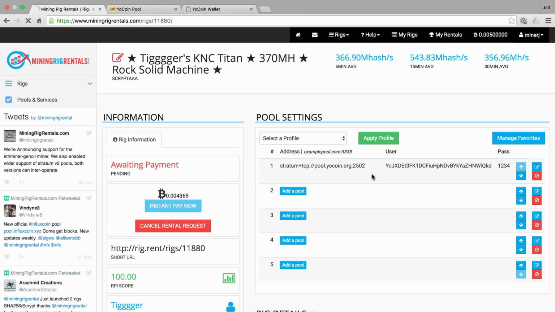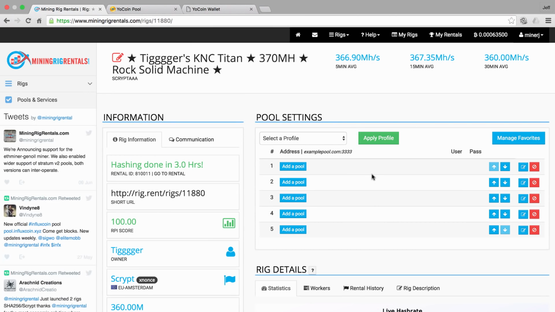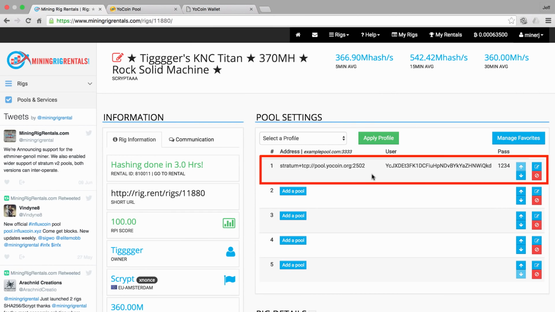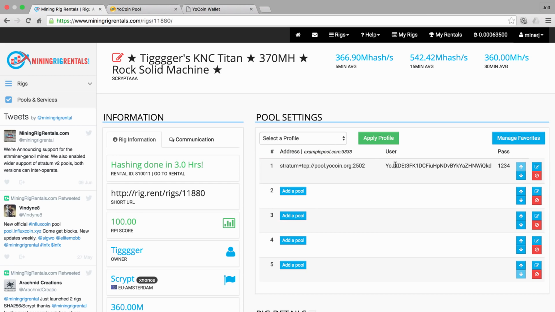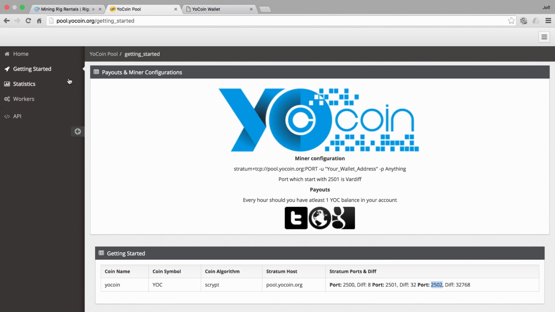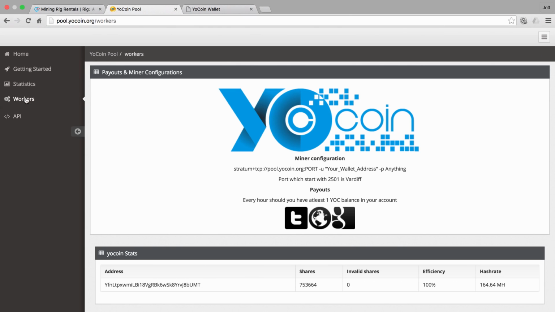Now that rented 3-hour rental of that mining rig is going to work for you. And here you see it working right here in this field. And in fact, if we go back to the YOCoin pool, if you'll wait 4 or 5 minutes and then click this link, which is Workers, you'll actually see it working down here. And every hour that it's at work, it will deposit those YOCoins that have been mined into your YOCoin wallet.